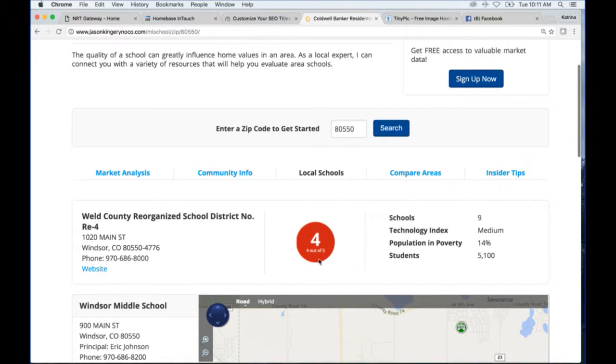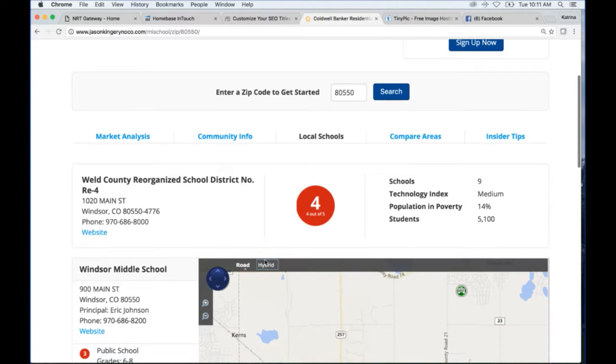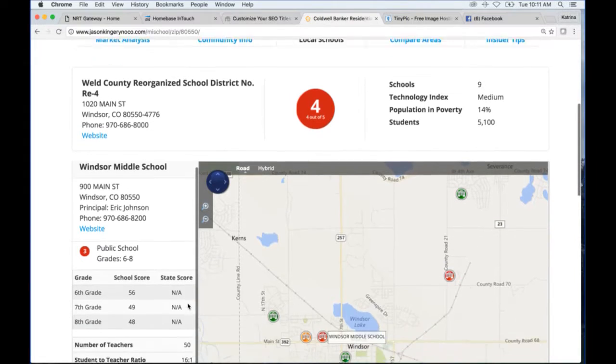One, I think, is important that you are in a good district. Windsor is 4 out of 5 stars. The Windsor RE district is number 6 in the state, actually. So it's very high.